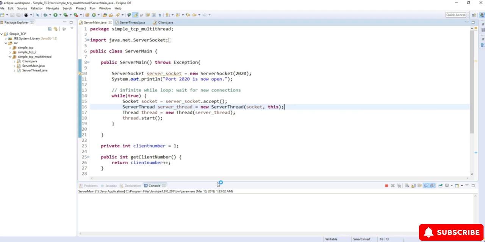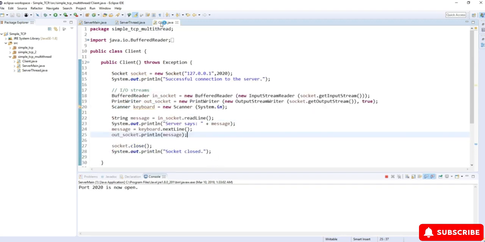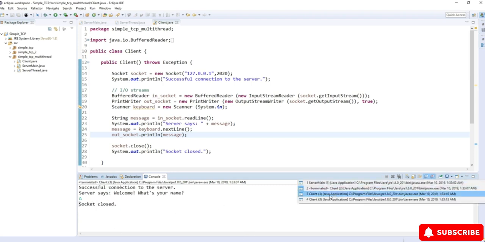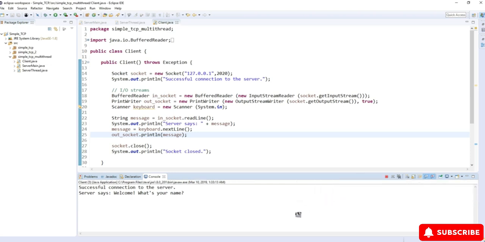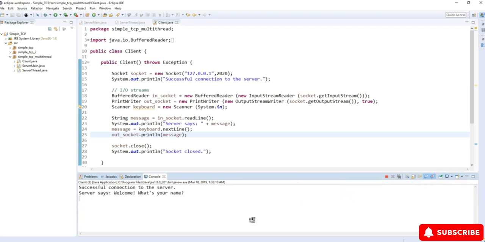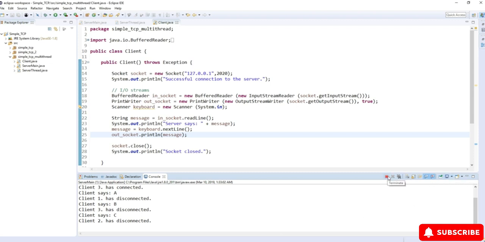I'm going to run server main, and then I'm going to run the first client. Okay, client 1 has connected, client 2 has connected, client 3 has connected. Let's switch to the clients. I'm just going to say A, client 1 has disconnected. Let's go to client 3, for example. This should be client 3. I'm going to say B. Client 3 has disconnected. Let's go to the second client. That should be this. Okay, seems that everything is working properly.